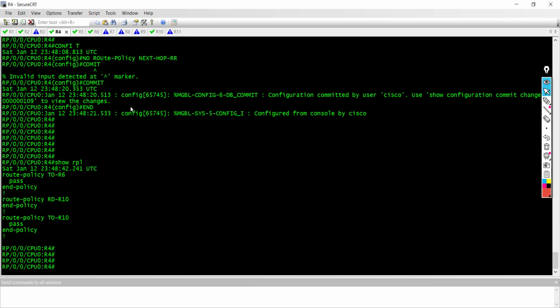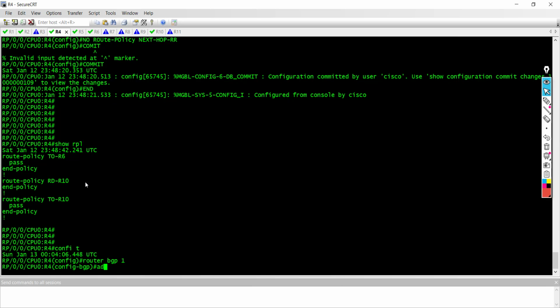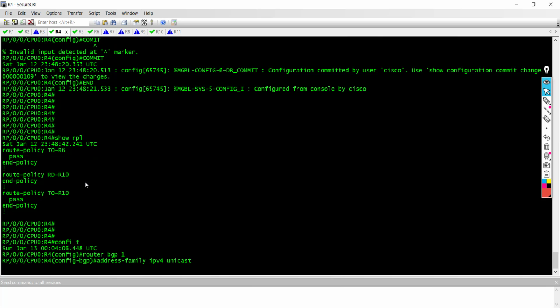Currently we have some policies that we have already created in router 4, but in this case we are going to create a policy. So I'm going to say config, and I'm going to say route policy. We need to use a route policy to achieve this, because if I just say router BGP 1 and address family IPv4 unicast and then redistribute connected, it is going to apply to all the interfaces that are directly connected to router 4.